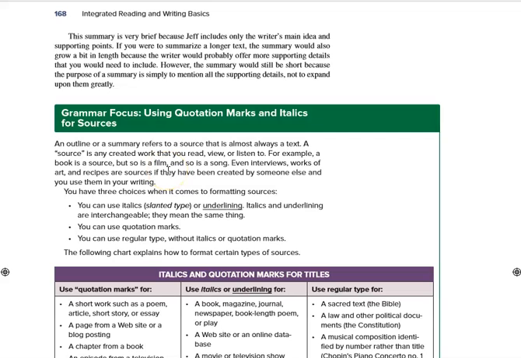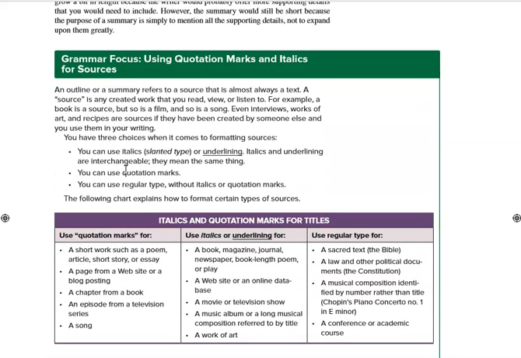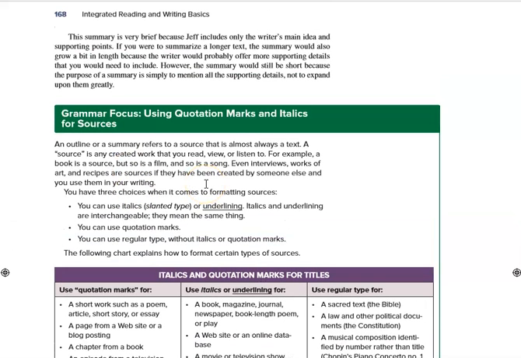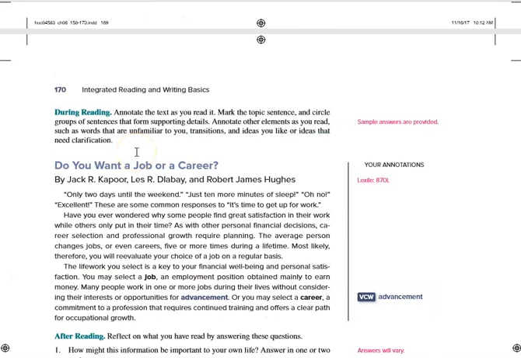The final part of this chapter presents using quotation marks and italics. When you use a source, when you refer to a poem or a short story or an article or a book or anything like that, you're going to have to make a choice. Do I put it in quotation marks or do I put it in italics? Italics and underlining mean the same thing. Complete the exercise that follows to see if you've mastered how to use quotation marks and italics. If you want to test your reading comprehension, read "Do you want a job or a career" at the end of the chapter and check your answers in Brightspace.